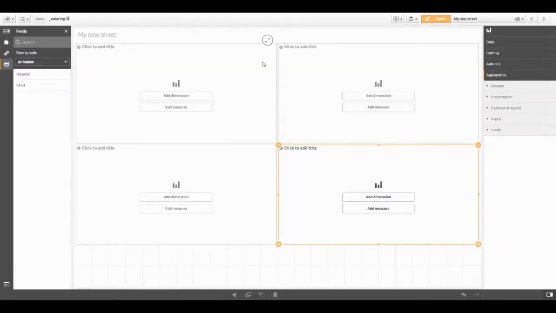Short back again. Today we're going to take a look at one of the really neat new features in the June 2017 release of Qlik Sense. For this, I've basically got a really teeny data set. I've got a hospital field and I've got some values.